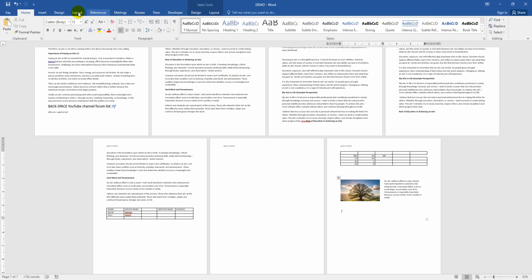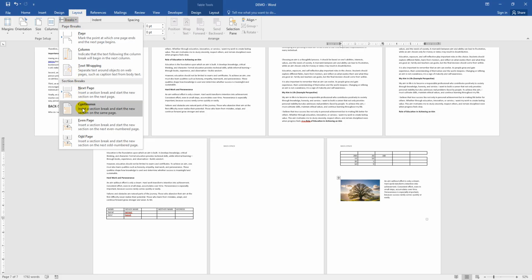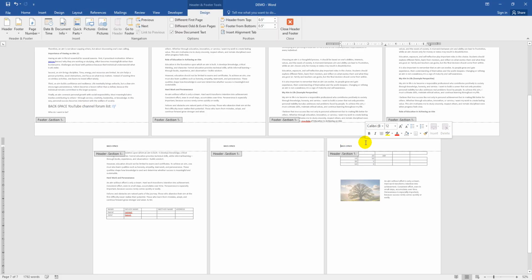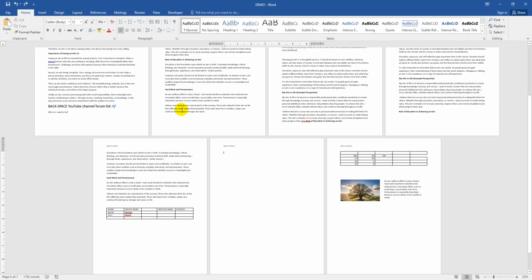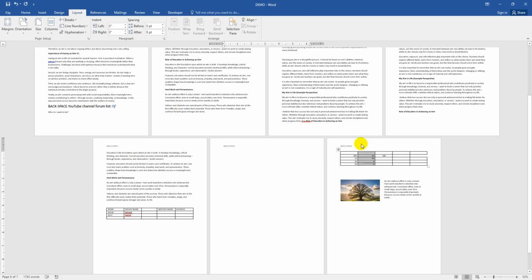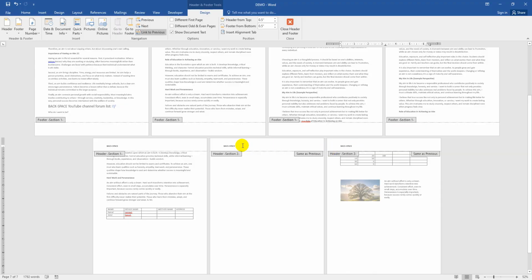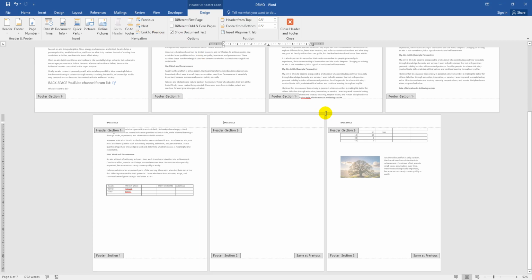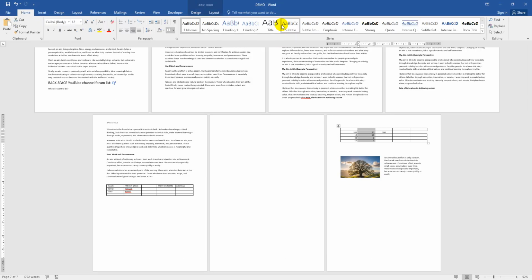then go to the Layout menu, click the Breaks drop-down menu, choose Continuous, then double click on the header, then click the page before, then again click the Layout menu and make it Continuous, then double click on the last page, then go back to the page before the last page, then turn off Link to Previous, then double click, select the header and remove it, then close the header and footer.